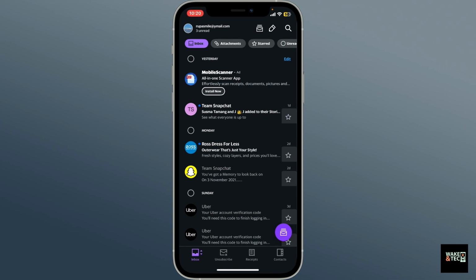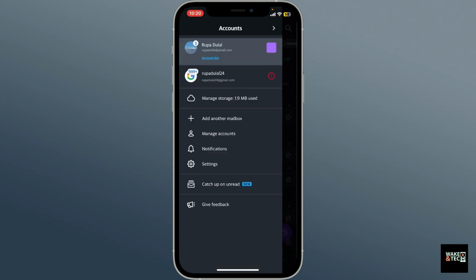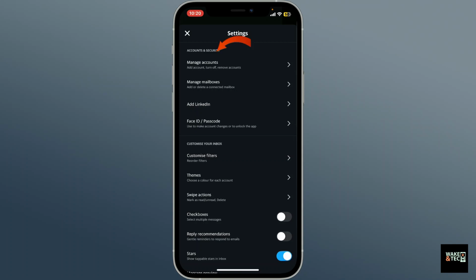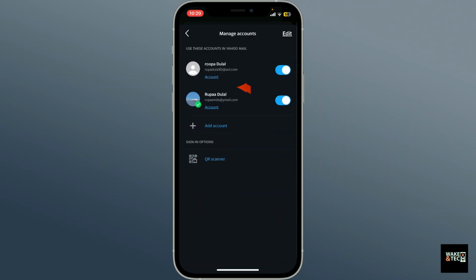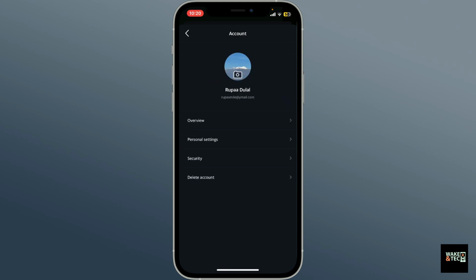Once you're inside the home page, go to the top left corner and tap on your profile picture. Now in the expanded menu, click Settings. Under Settings, tap on Manage Accounts at the top. Click on the Account button underneath your email, and then you'll be taken to this page.